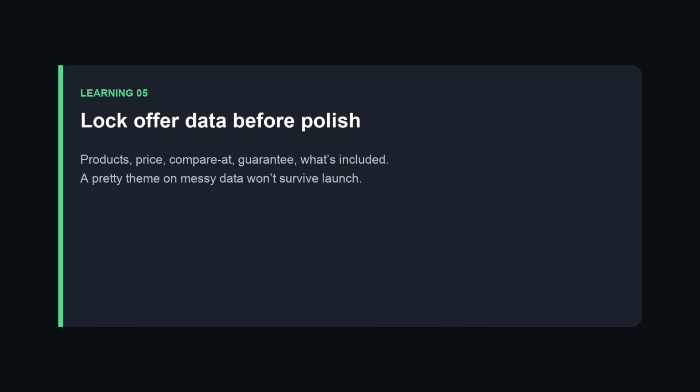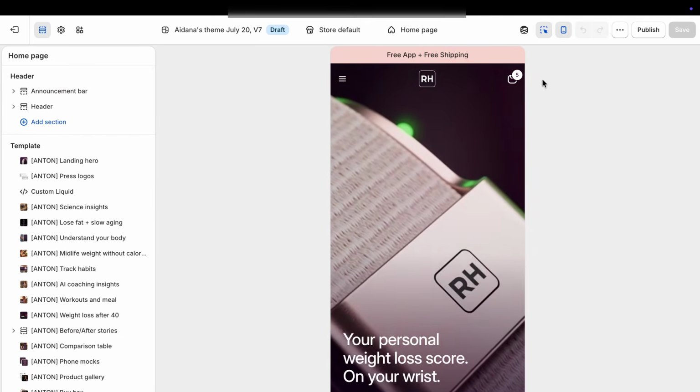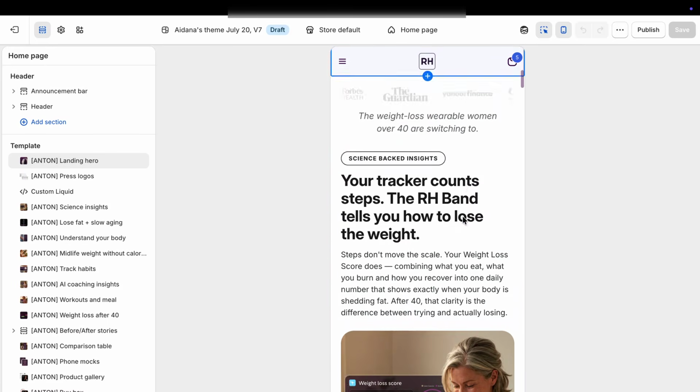Fifth, lock offer data before polish. Products, price, compare-at, guarantee, what's included. A pretty theme on messy product data is just a demo. It won't survive launch. Back to the shopper view. Shop now, cart, checkout. That's the full path.